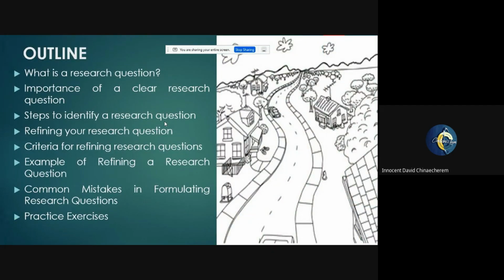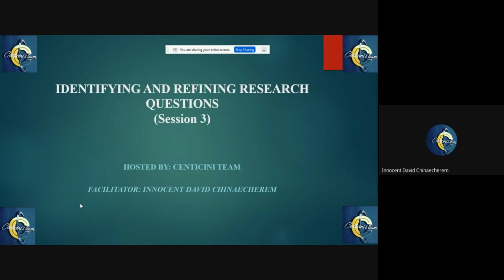Now, the first thing we need to start with here, we'll talk about what is a research question. Then we'll move on to talk about the importance of a clear research question. Then we'll talk about the steps to identify a research question. Then we'll elaborate on how you can refine your research question, the criteria for refining your research questions. Then we'll take a look at detailed examples of refining a research question. And then we'll talk about the common mistakes in formulating a research question. So if you remember, we'll be talking about how to identify and refine your research question.